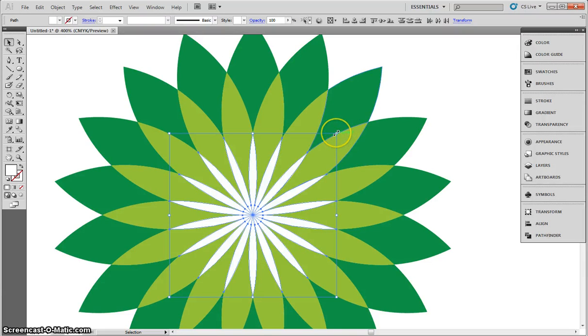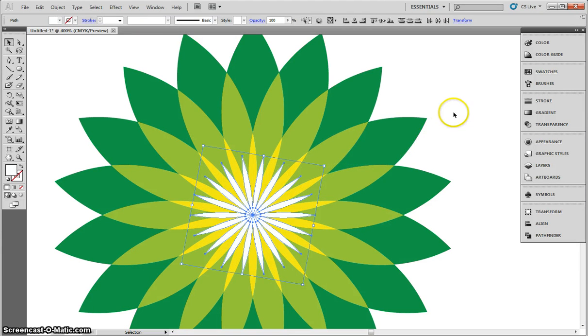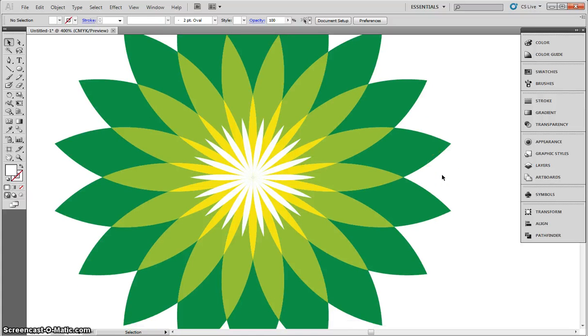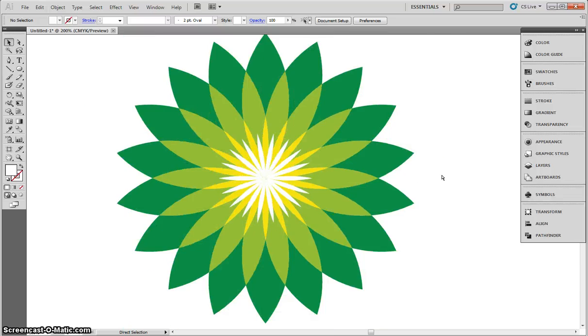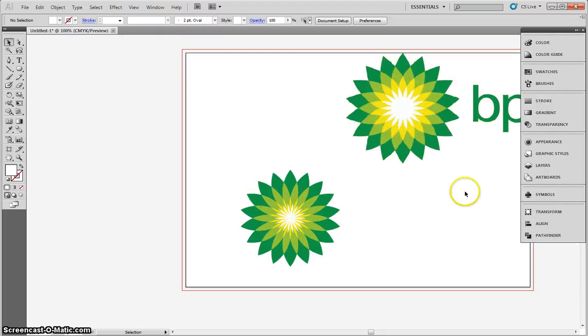Now what I'm going to do is just make it a little bit smaller by holding down the shift key and the alt key at the same time. Keeps it all in proportion. And I'm also going to rotate it a little bit so it goes in between those yellow parts of the flower. And if you click off it, there's the middle section of our logo. Okay, if we zoom back out now, not quite the same, but looks fairly similar. Okay, you can see the kind of effects that BP were using when they created their logo.